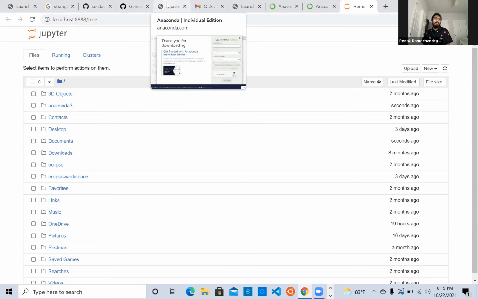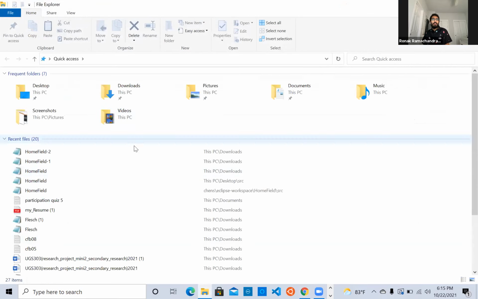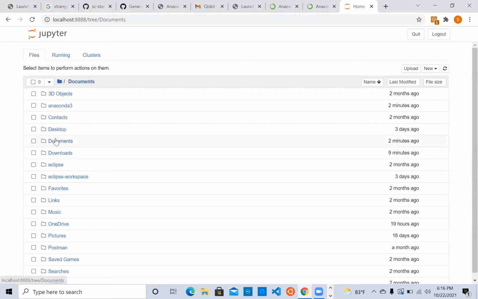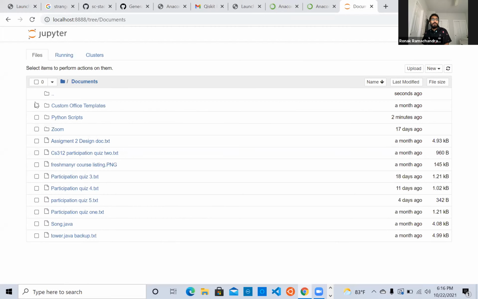Find a place in this file system you're looking at where you'd be willing to create a file, and then we'll start doing stuff. You don't need to open your file system. You can do it directly from this browser. You can click on Documents, for instance, double click on it and it'll open that folder. See that? There's your assignment that you were working on. Okay, in the top right corner, it says New.